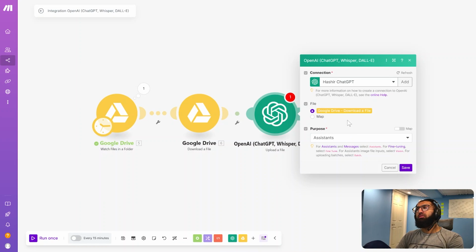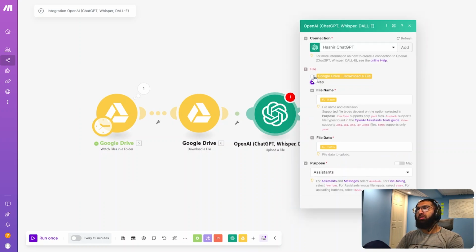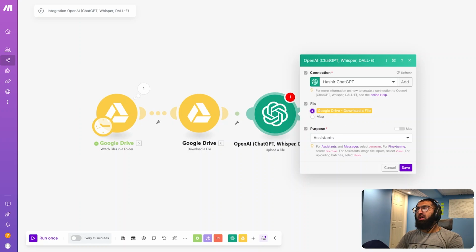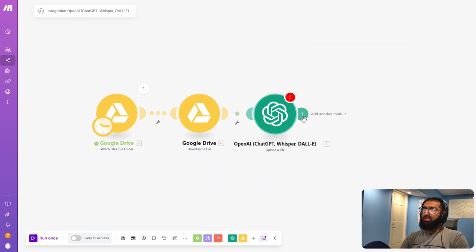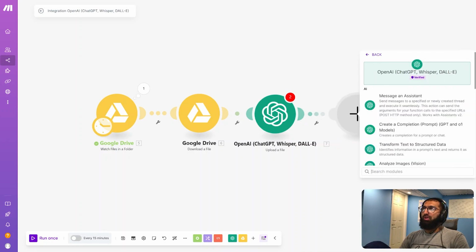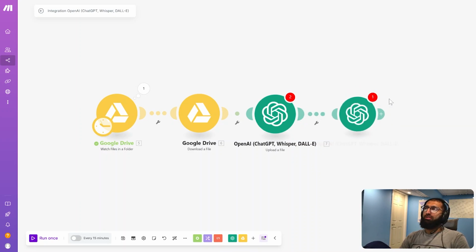Now we have two options. We can attach it from Google Drive, or we can map it directly. Either is fine. This just automatically detects that it's coming from Google Drive. Okay. Now the purpose, you can do a couple of things. In our case, we'll be using assistants, and we're just going to click save. And then now we're going to message an assistant.